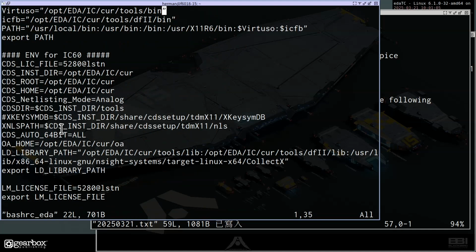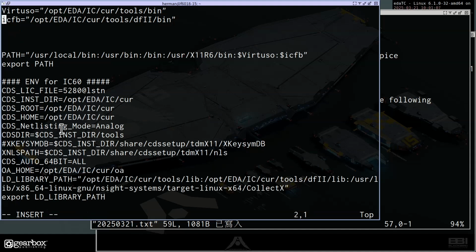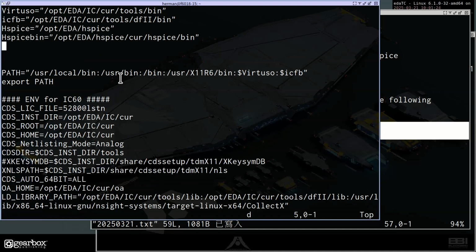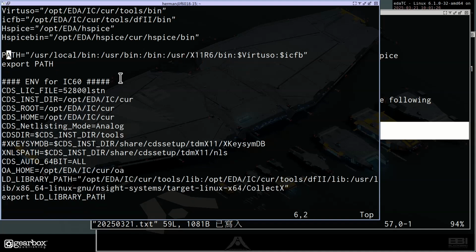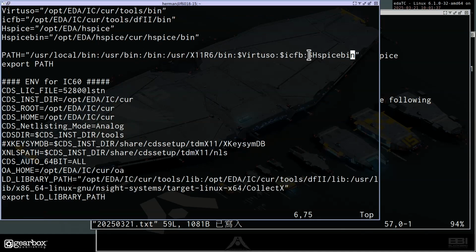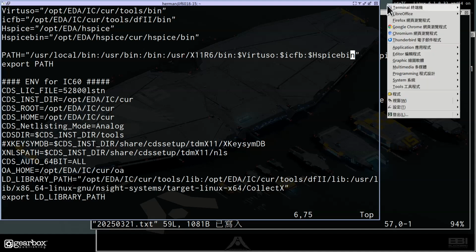Last time, you created Virtuoso and the ICFB, right? Now we want to add more software. So add these two more lines here, and add the HSpice path here. You need to add the HSpice path here. The $ sign here means the content of the variable. Understand? Let me explain this to you.